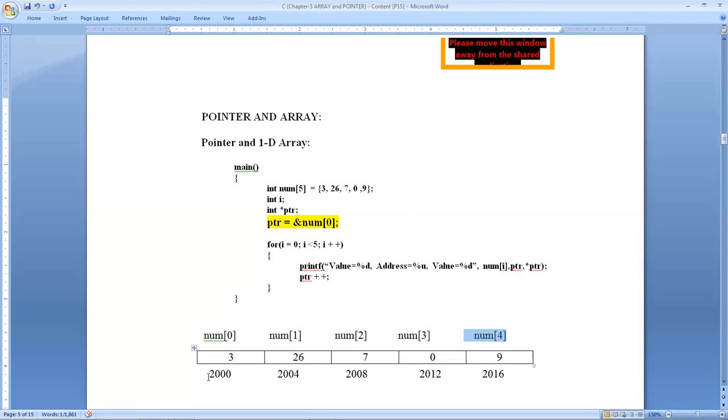Let us assume the starting memory location is 2000. This will be defined by the compiler, and the next memory location will not be 2001 but 2004 because one integer occupies 4 bytes. So plus 4, plus 4, plus 4, plus 4. The memory locations will be like this: 2000, 2004, 2008, 2012 and 2016.